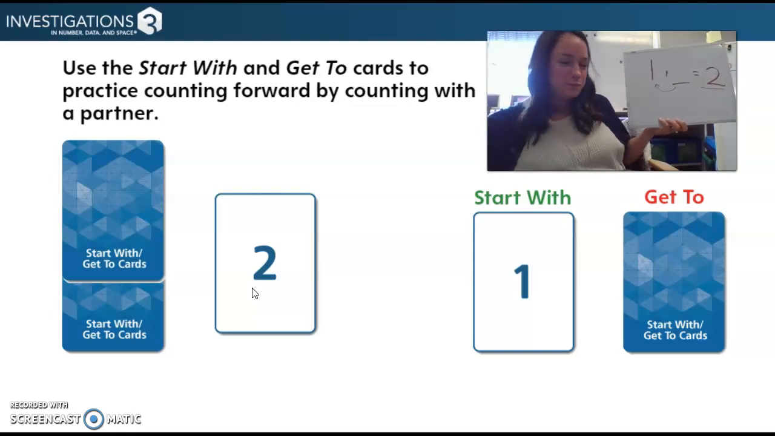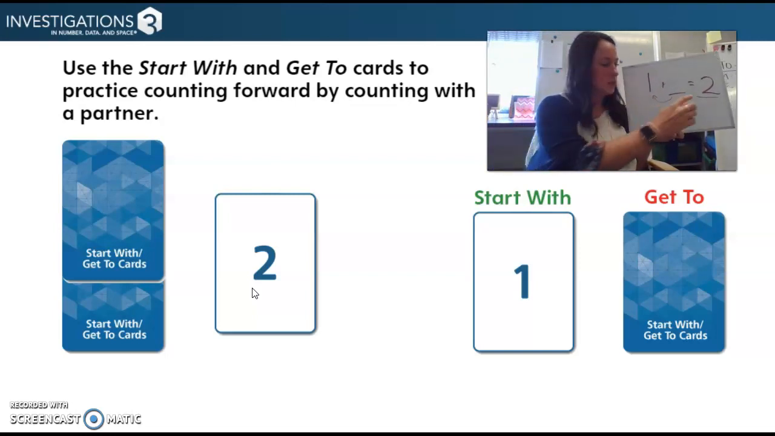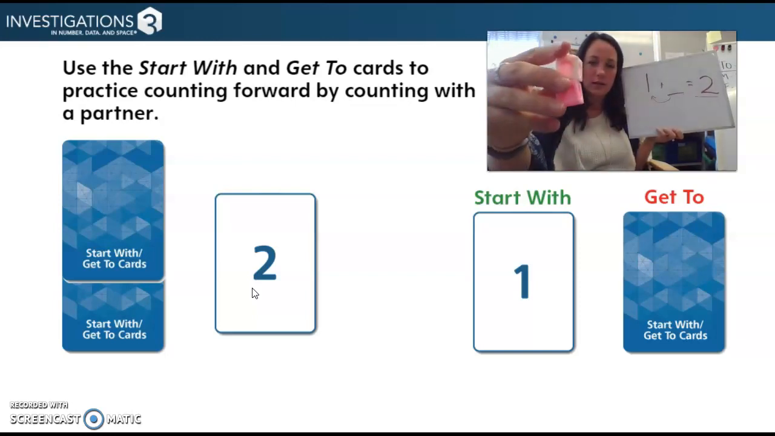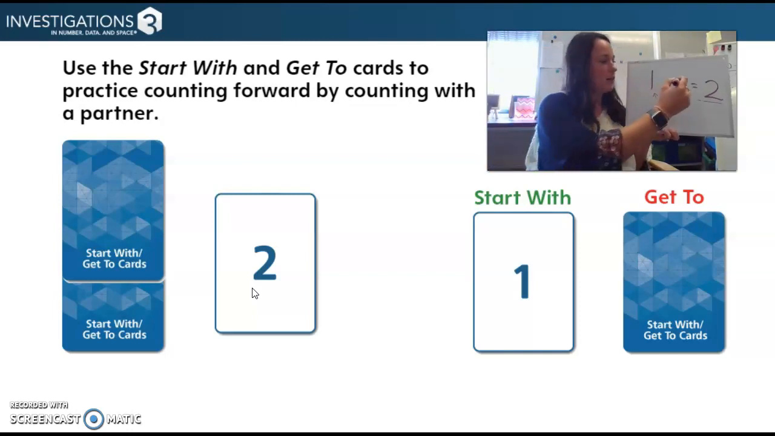All right, so if you had 1 cube, how many more do you need to get to 2 cubes? So if I have 1 plus 1 equals 2, I can fill that in. 1 plus 1 equals 2. Okay? Does that make sense?